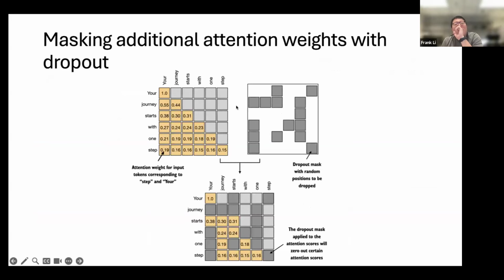So the second step is to enhance the generalizability of the model. So we will add some dropout. We'll add the dropout layer, which means that we will randomly drop some values in the attention weights. As you can see at the bottom, some of the values are dropped.